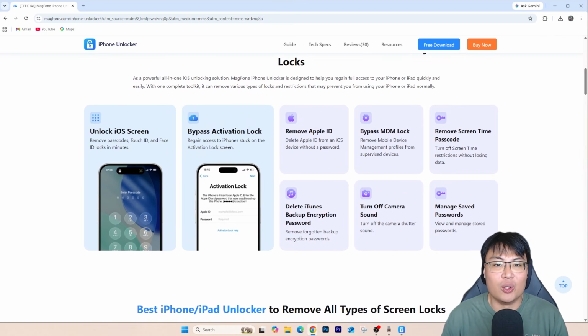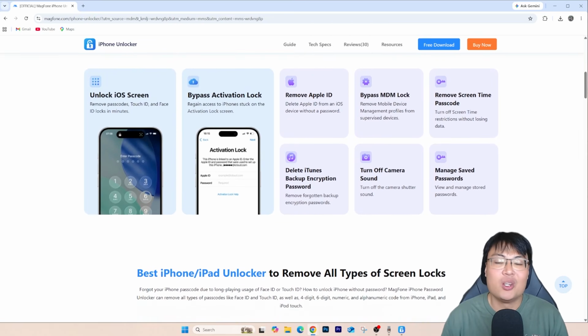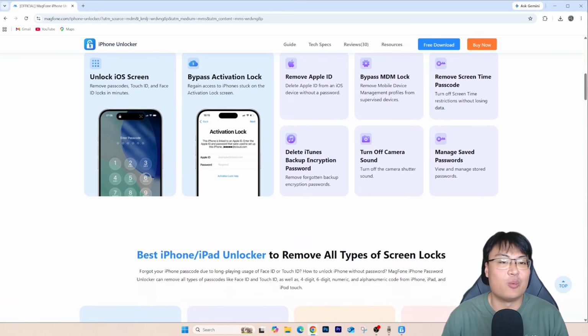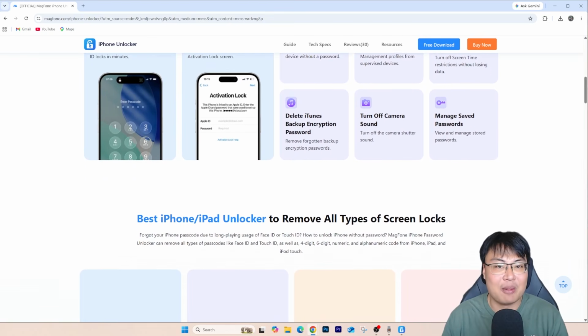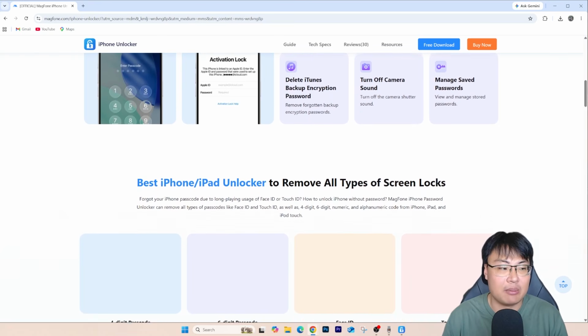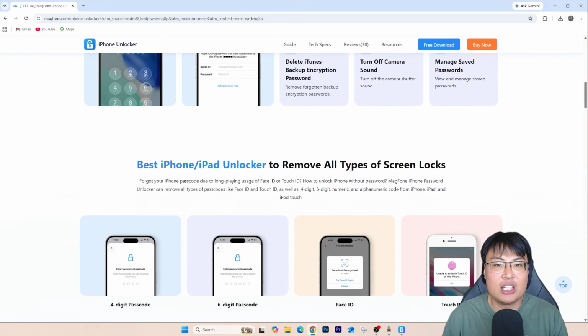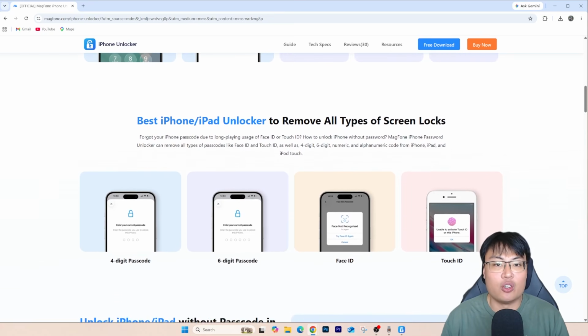I can remove the MDM lock on my phone, and I can use it as my own phone, or sign in with my own Apple account, without the phone being monitored or managed anymore, which is really amazing. Hence, I'm sharing this with you guys. So if you're facing any similar problem to mine, you can use this Mac phone iPhone unlocker to remove the MDM lock on your phone.